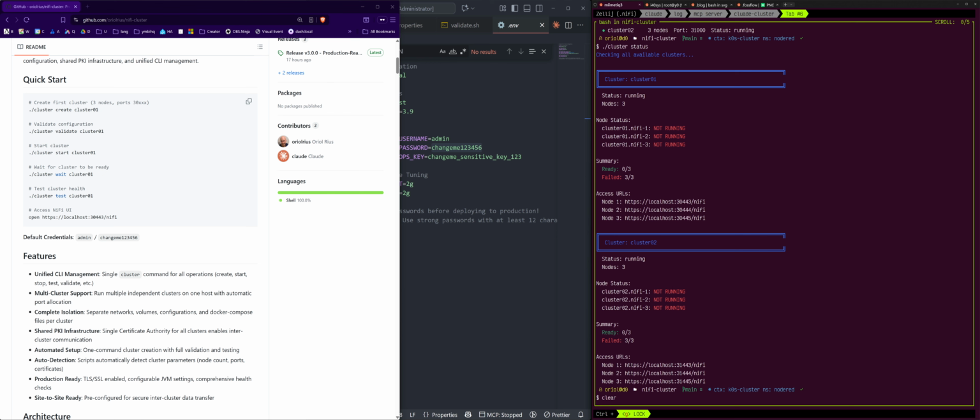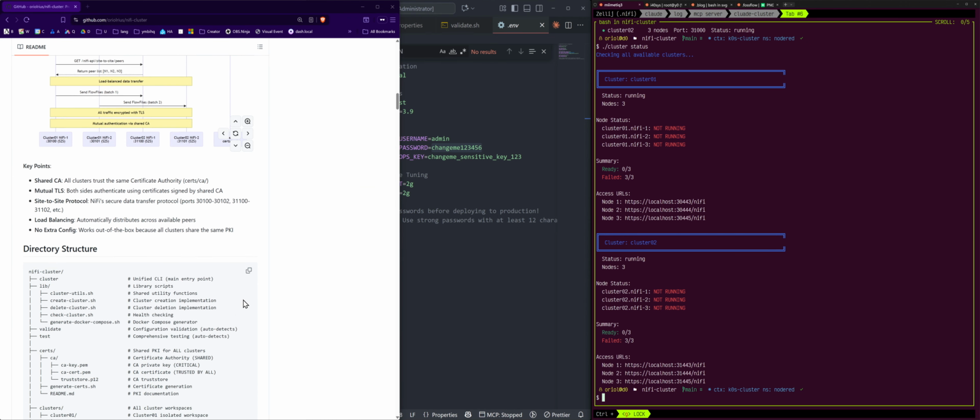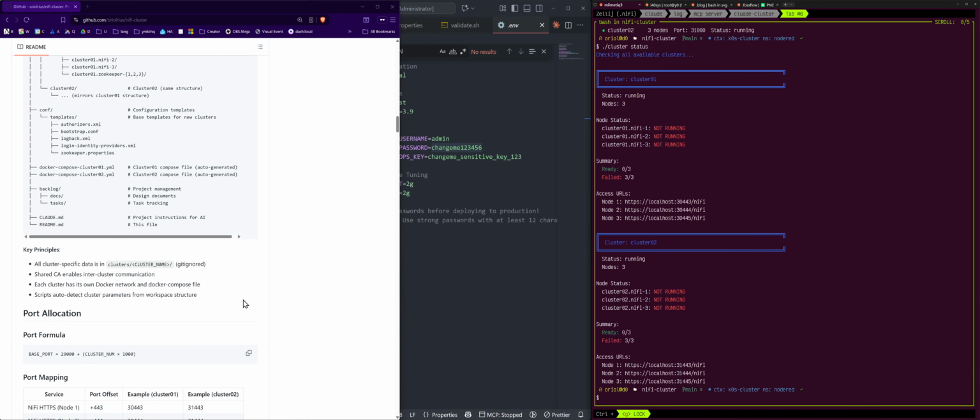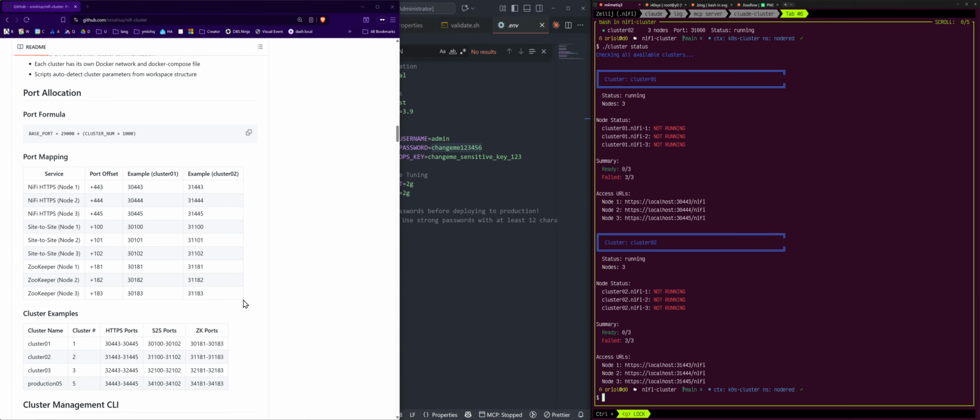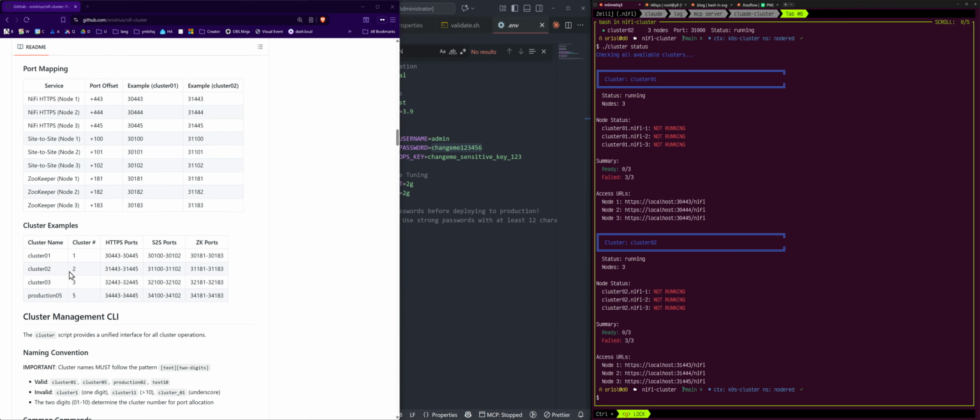Sorry about that. Then another important thing that you have properly documented in the README file is how you access one cluster or another cluster if you're running all of them locally. As you can see in the port mapping tables that you have here, or even better, the cluster examples, cluster 01 will have HTTPS ports in that range. Pay attention: 30,000 cluster 1, 31,000 cluster 2, 32,000 cluster 3, and keep on, of course.